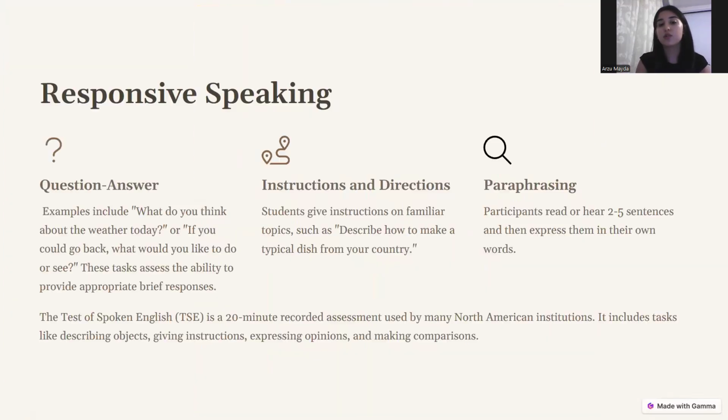We can ask questions like this. So in responsive speaking, we can see the question and answer. This involves answering real, refreshing questions with short responses. Examples include, what do you think about the weather today? If you could go back, what would you like to do or see?